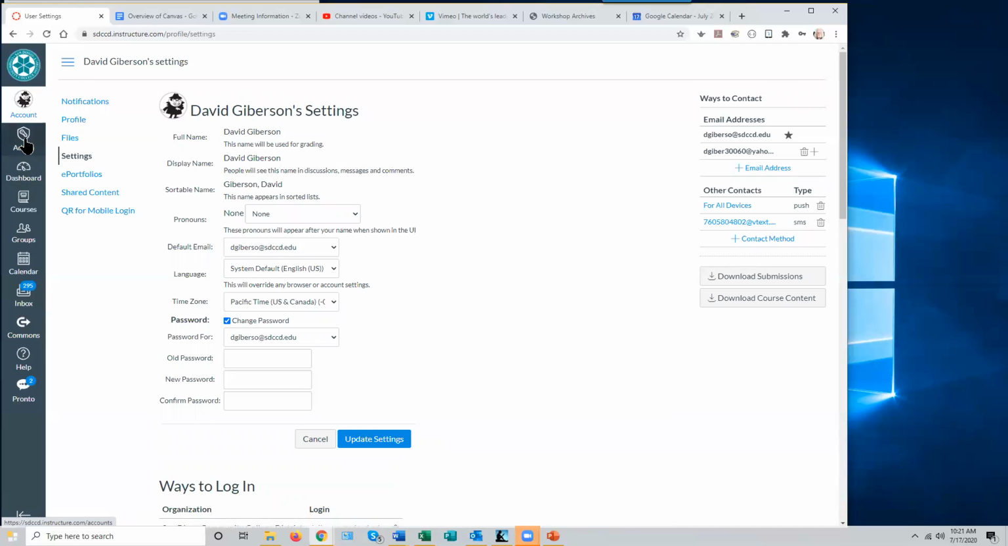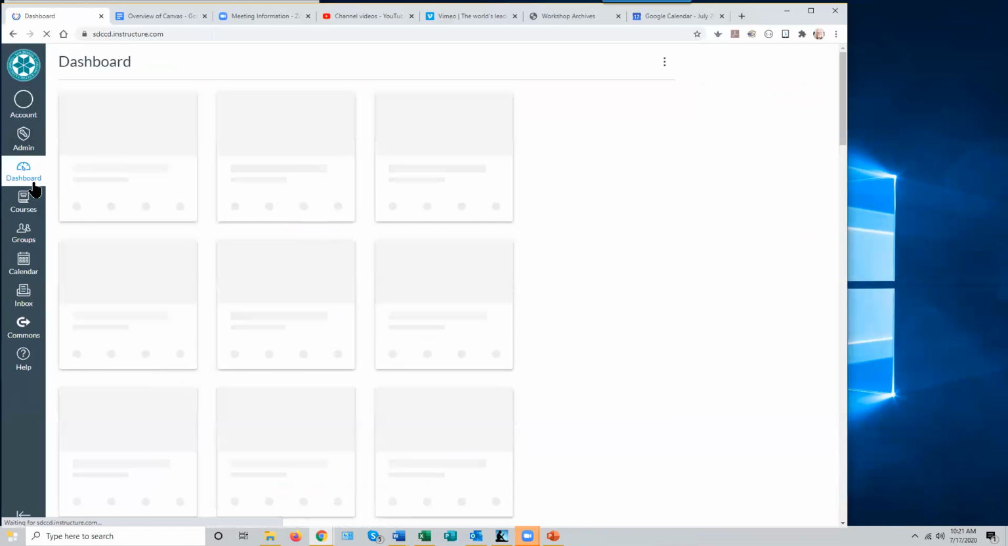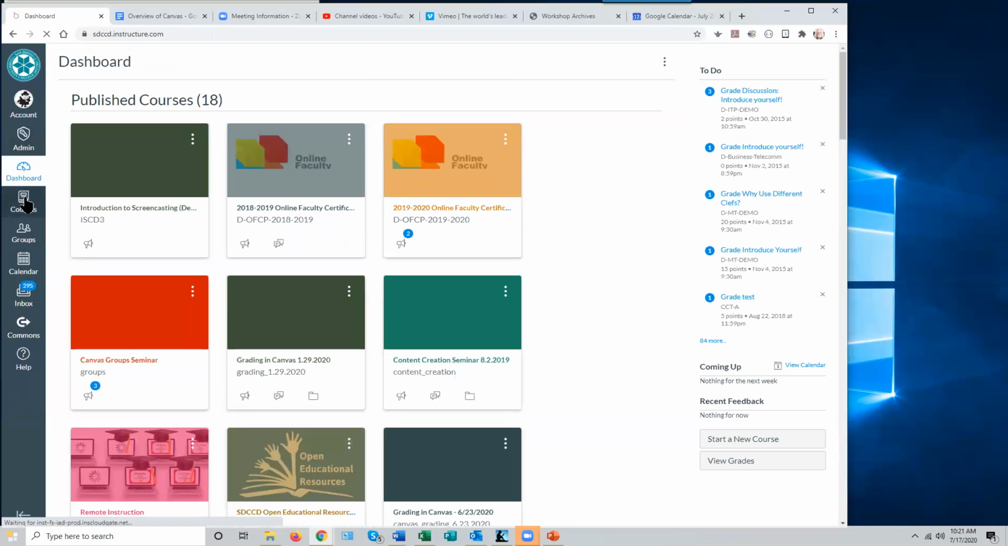You won't see an admin link if I go back to the menu over here. But to get back to your dashboard, you can always click here. That just takes you back to where you entered the system. After you've been using Canvas for a while, not all of your courses will appear on the dashboard. As they age, some of them will automatically age off the dashboard.